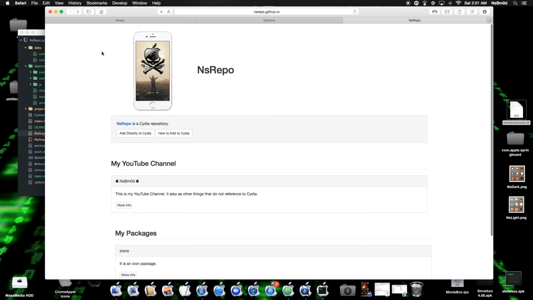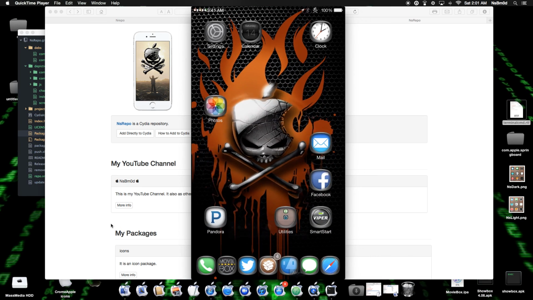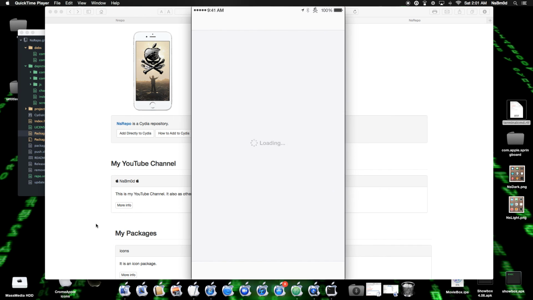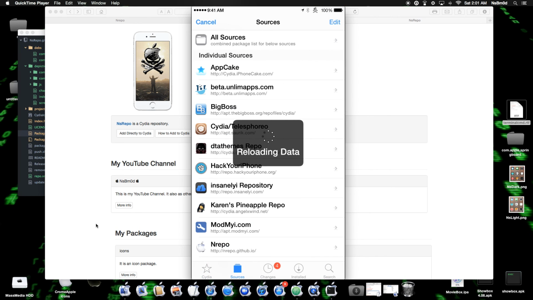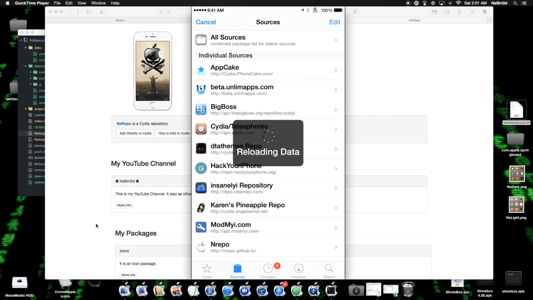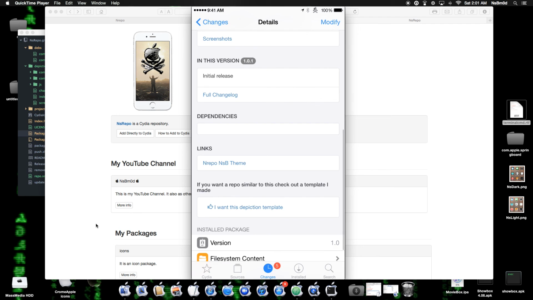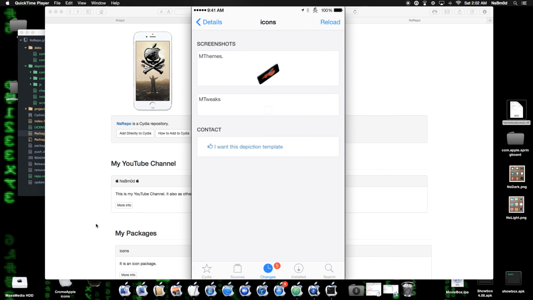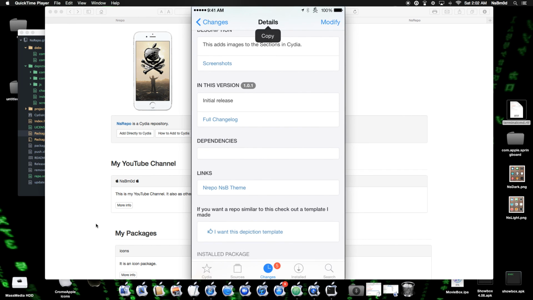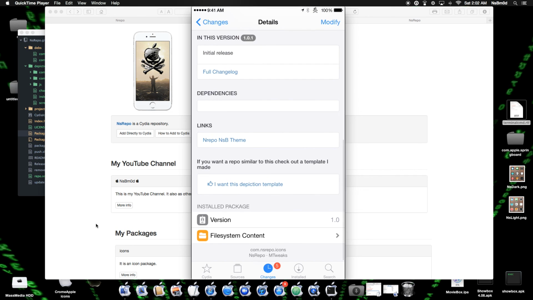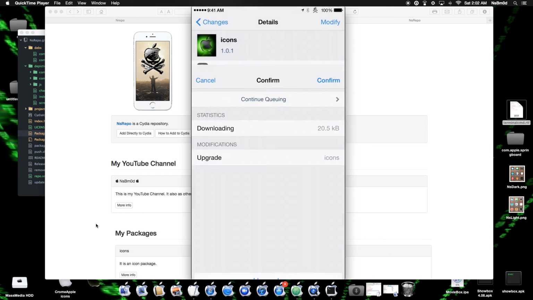Alright, now let's see what it looks like on Cydia. So we will come back down to here. Okay. Cydia. Reloading. And voila, update for icons. See, now yours looks like that. So you'll have your screenshots, your change log, devices supported, your web links, and your version and file system content will still be there. And then just modify and upgrade.